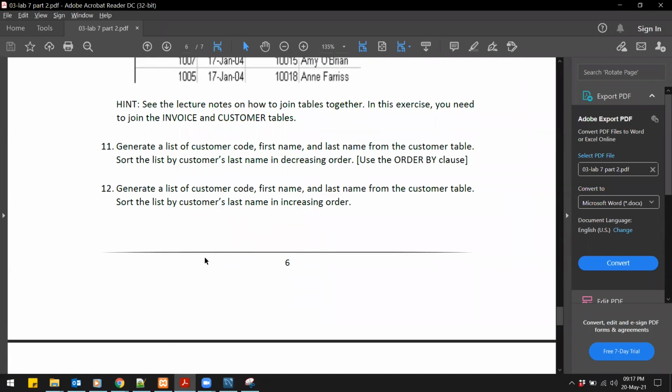Number 12, generate a list of customer code, first name and last name from the customer table, and sort the list by the customer's last name in increasing order. So same as query number 11, but the order will be different. In here it was decreasing, over here it is increasing, and you are going to use the order by clause.